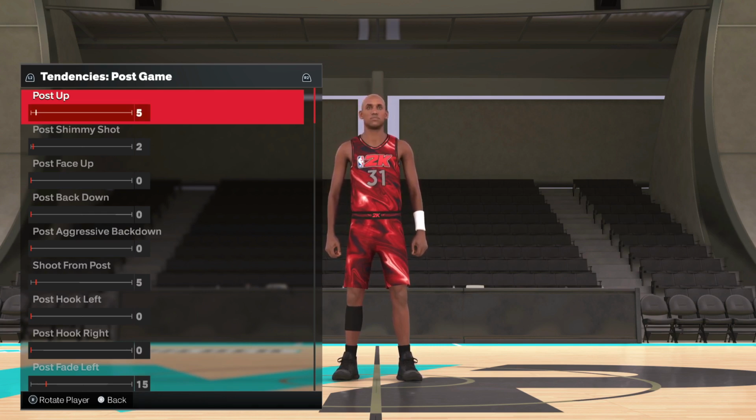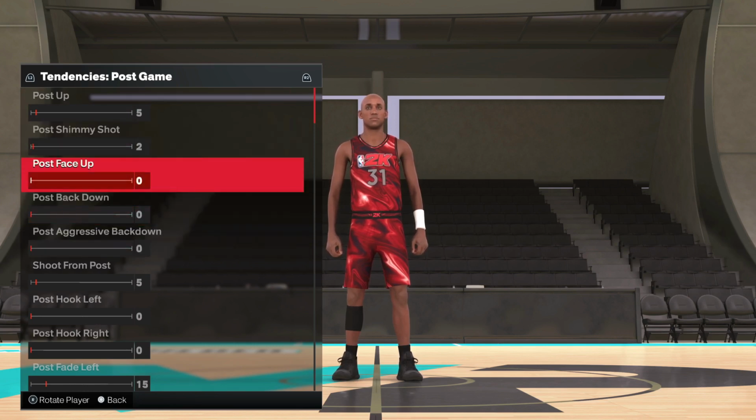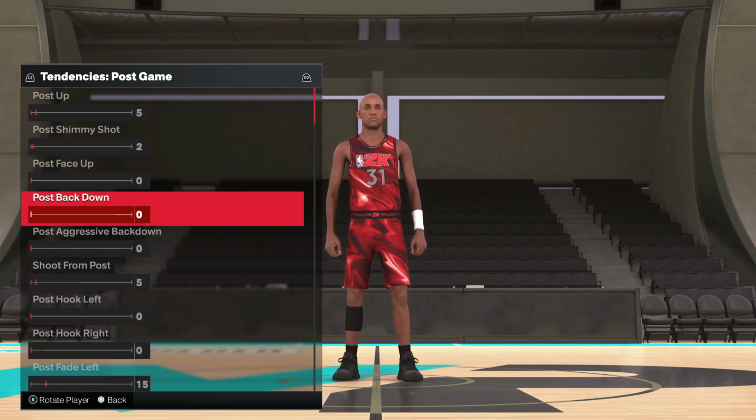And if you do have guards that you want to go down in the post, then you would raise this up. Like if I have Magic Johnson and I want him posting up more often, it's not going to happen as much because he's the point guard, so a lot of times he's going to be initiating the play, but I would raise this up higher if I wanted a guard down in the post more often. And then these will be once the player actually gets the ball down in the post.